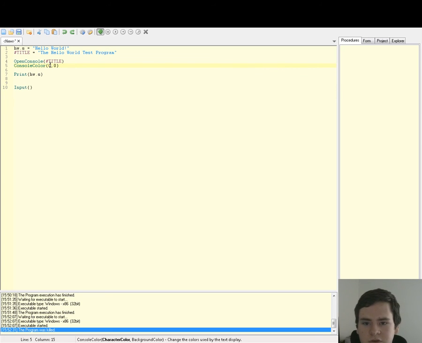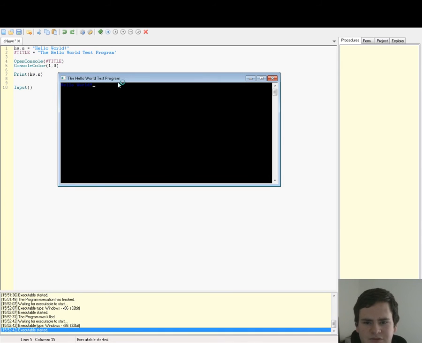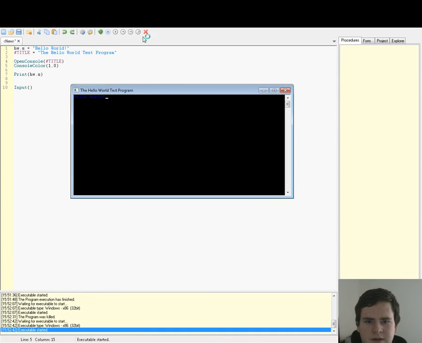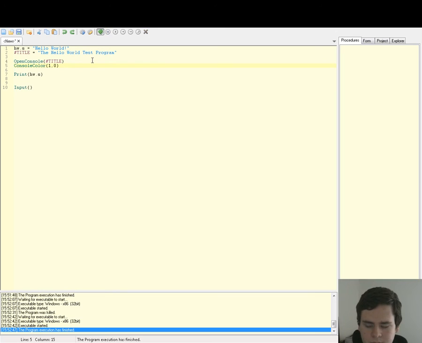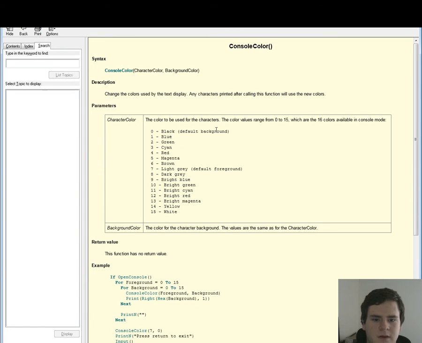So let's change our console colors. Let's start with 1. That's quite dark. I don't like that. Let's just go through. There is actually a table. I think I saw the table. Yeah. Consoles can only have 16 colors, which is why I'm doing 0 through 15. So these are all the different ones.